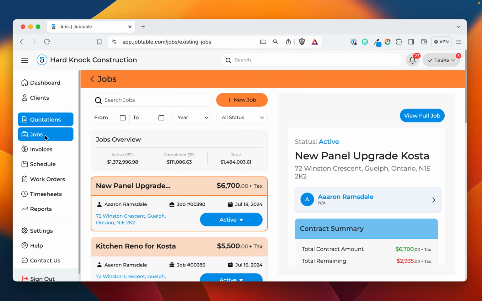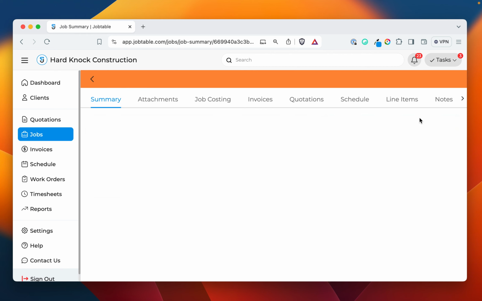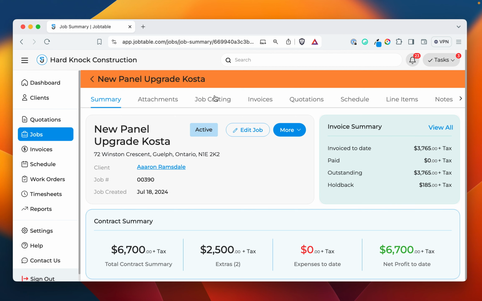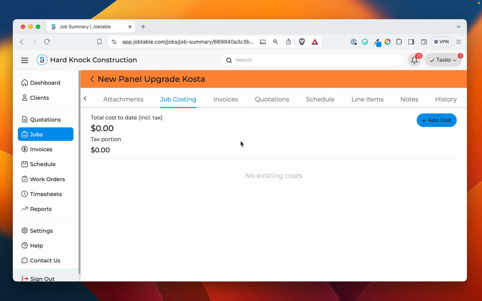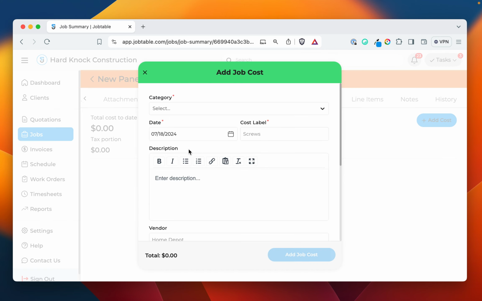So from the jobs section here, I'm going to click on a job that I'm working on. So in this case, new panel upgrade. I'm going to click on the job costing tab here. So in here is where you can add your costs or expenses that are related to this particular job.